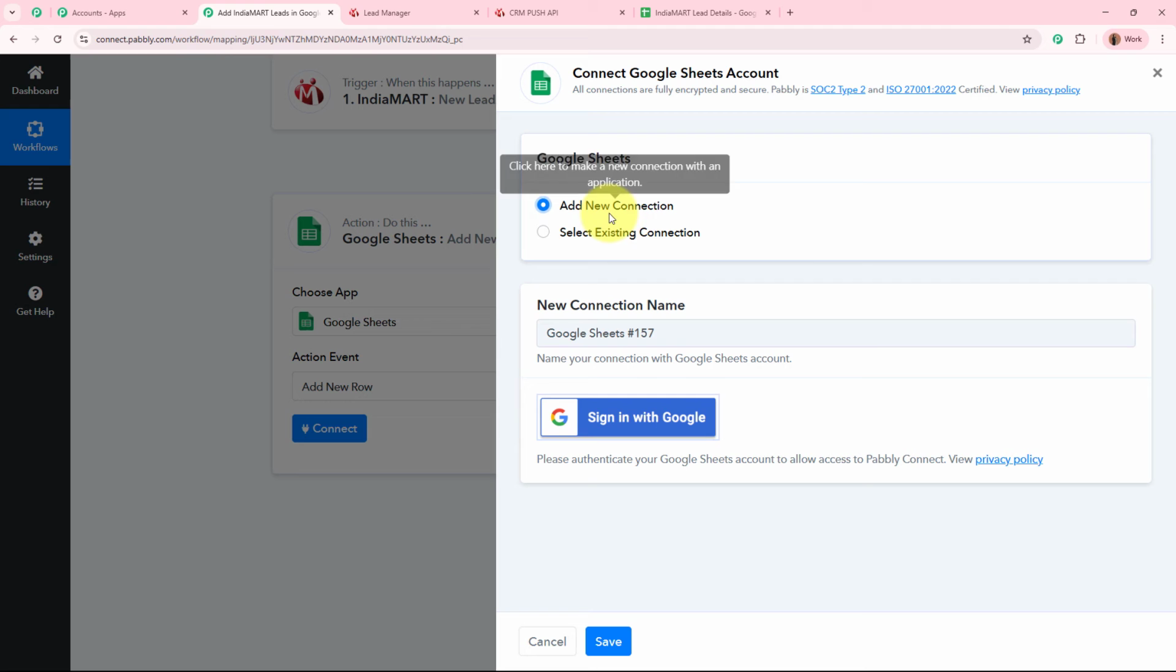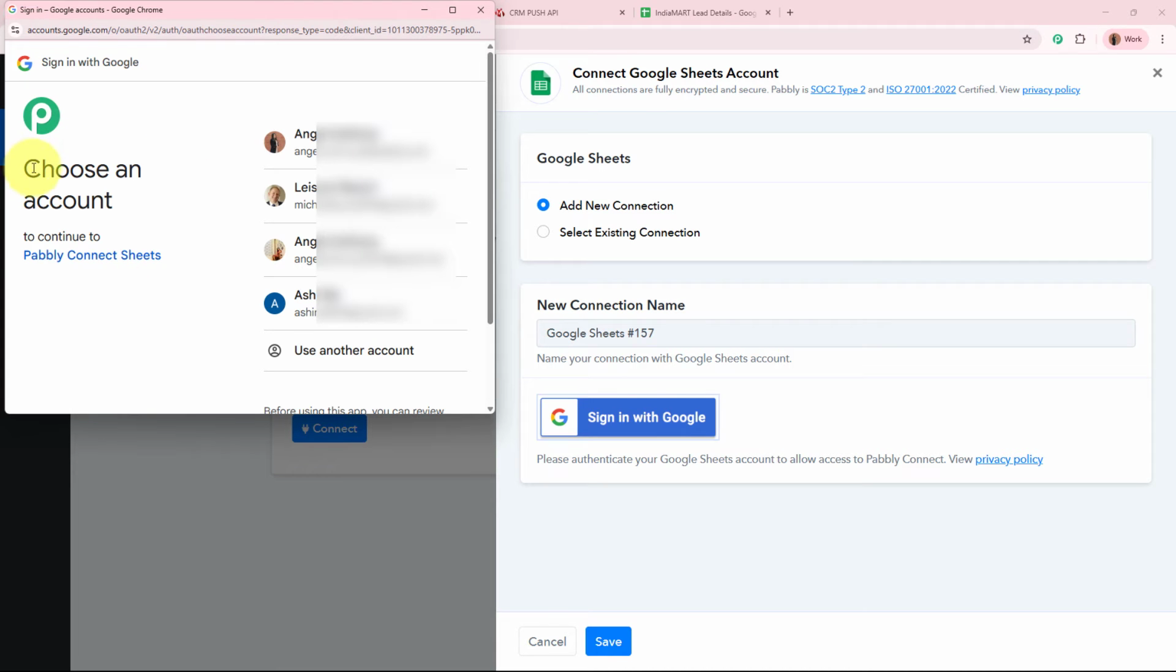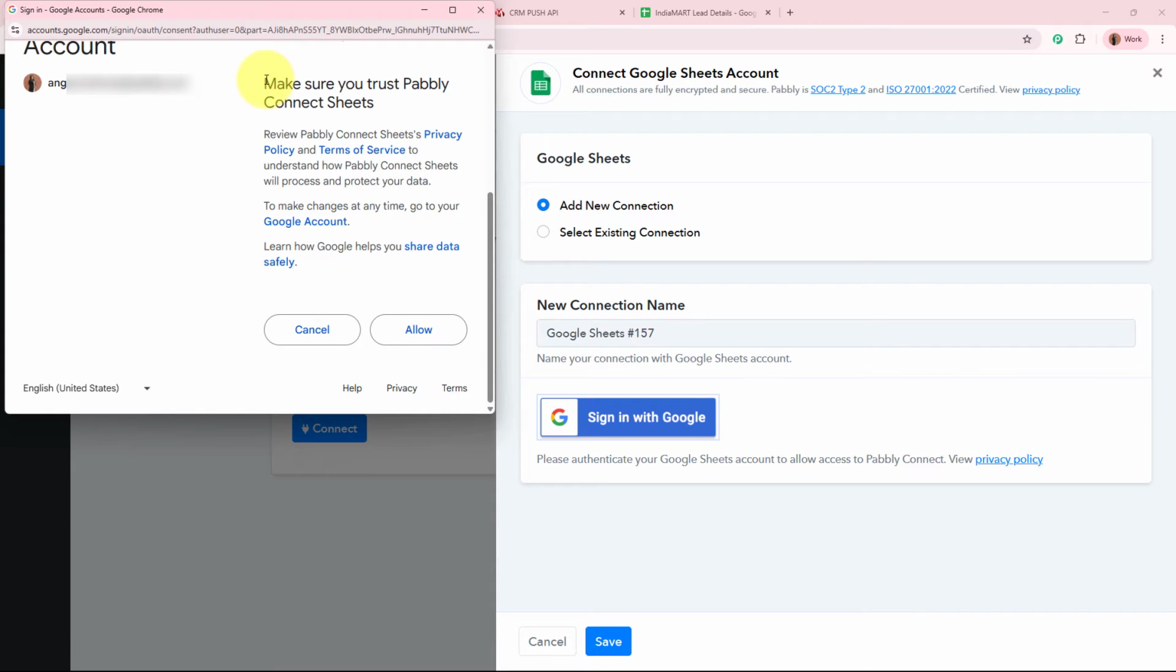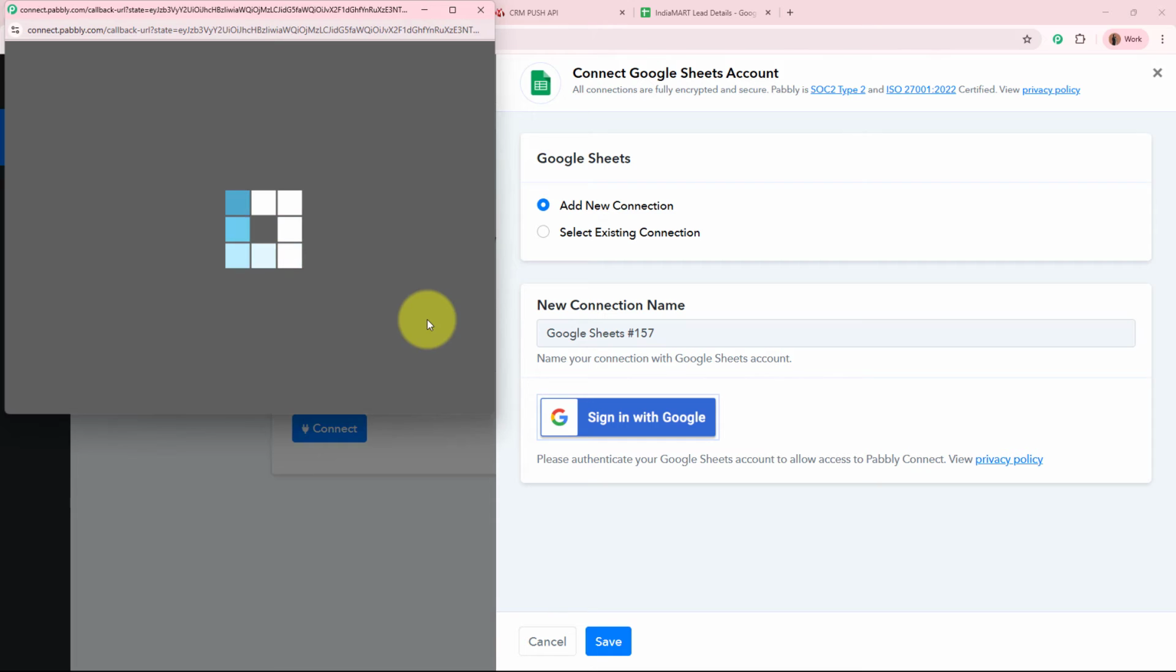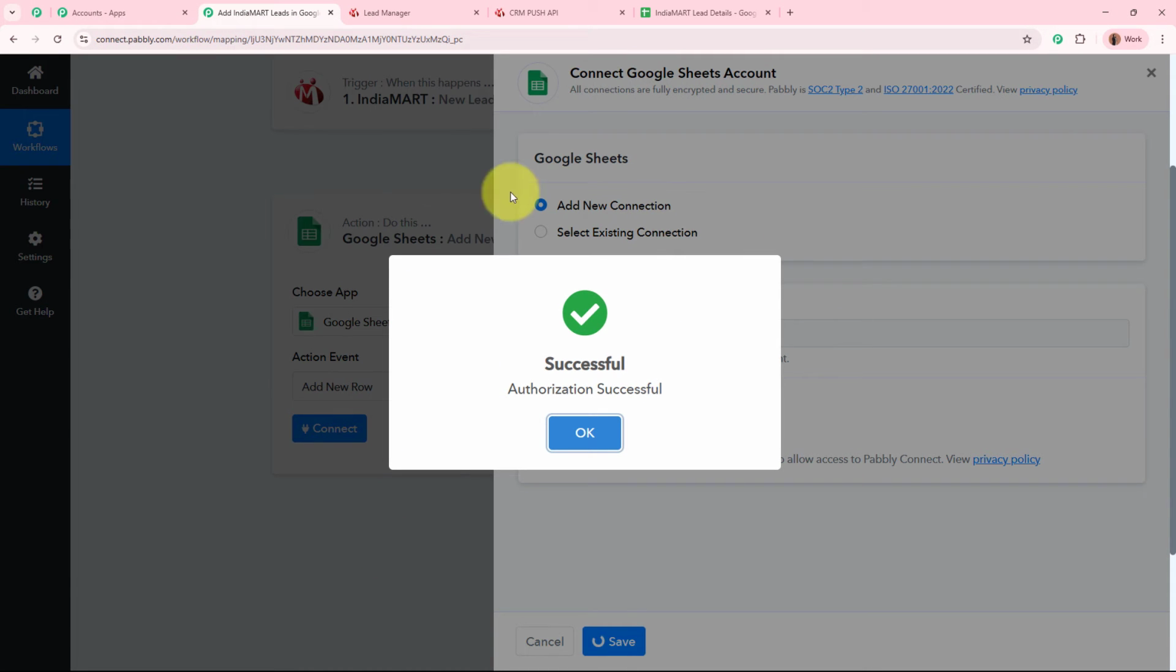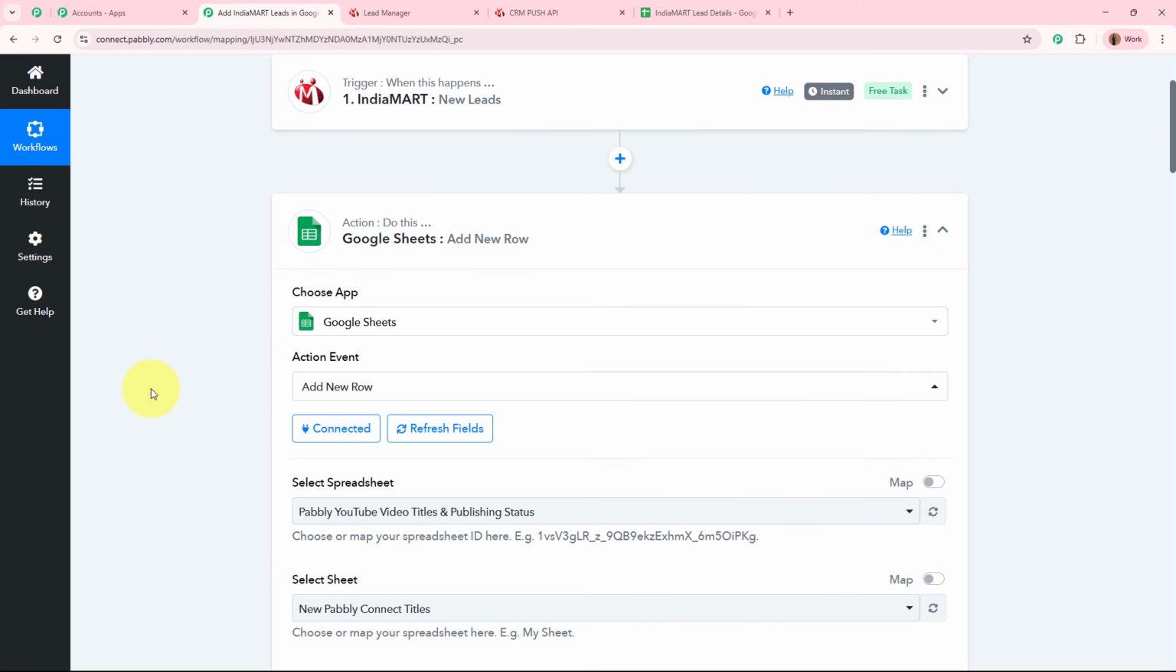This window is going to appear, on which click on Add New Connection. Then click on this Sign In with Google button right here. After that, it is asking for us to choose an account. Which account do we want to connect to Pabbly Connect? This is the account. I'm going to select this. And then it is asking for the permission, the access for this account, for which I'm going to click on this Allow button, as this is a safe process and my data is perfectly safe with Pabbly Connect. So I'm going to click on this Allow button. And as I've done that, you can see Google Sheets is now successfully authorized with Pabbly Connect.